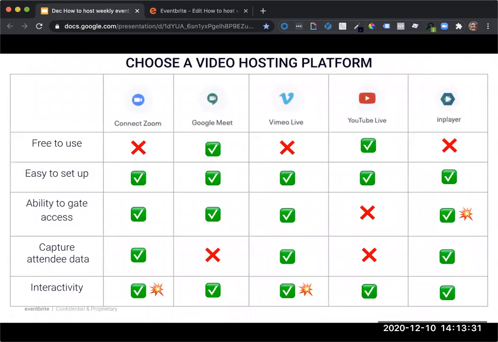The platform that will best meet your needs does depend on a variety of factors. So things like event capacity, budget, level of interactivity desired, and whether or not you want attendees to pay to access your content on that hosting platform. The logos on this slide represent some of our most popular video hosting platforms currently used by event creators on Eventbrite. And they do vary in many ways. So we've broken out some key features and identified whether or not each platform offers them.